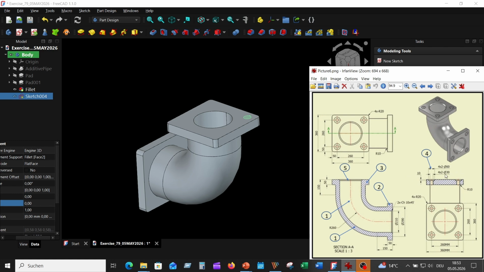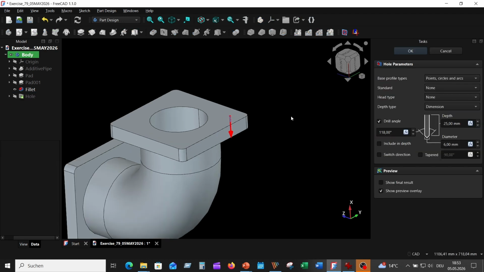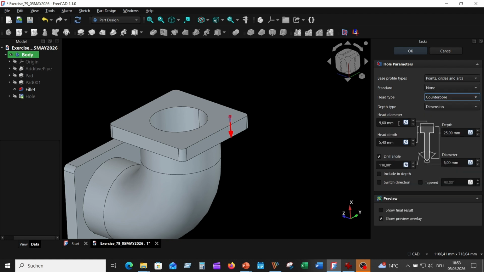Now select the sketch and activate the Hole tool. In the dialog window, select the Head Type option, Counterbore, and set the parameters according to the drawing.